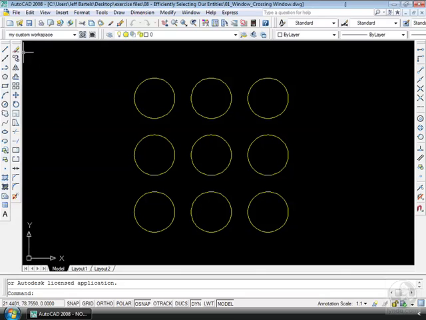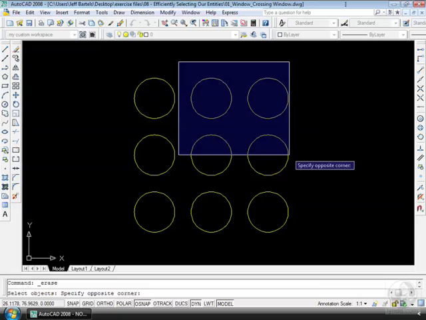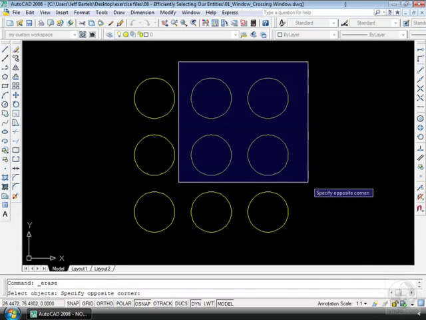I'm going to come over and launch my Erase command. AutoCAD says Select Objects. Instead of clicking these individually, what I'm going to do is create a window. I'm going to click on my screen, right up in space here. Let me just click, and as I move my cursor to the right, notice I'm creating a blue square. More importantly, notice the edge of that square is a solid white line. This represents a window selection. Notice AutoCAD's asking me to specify opposite corner.